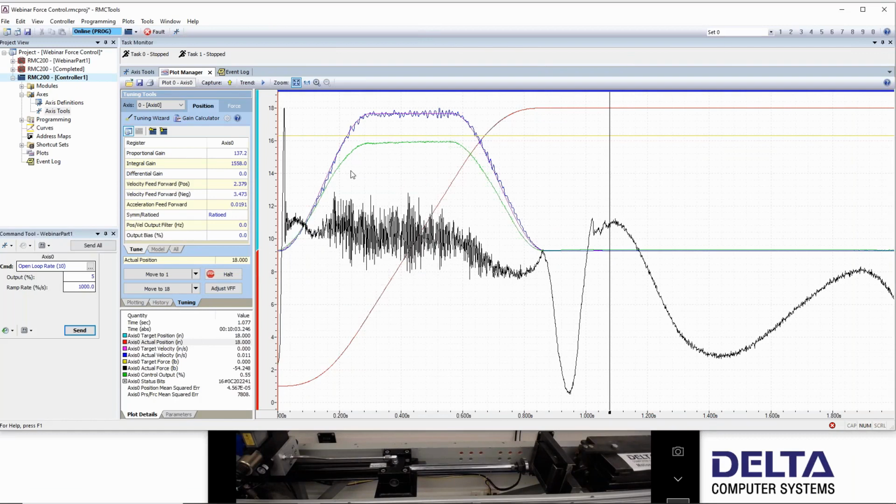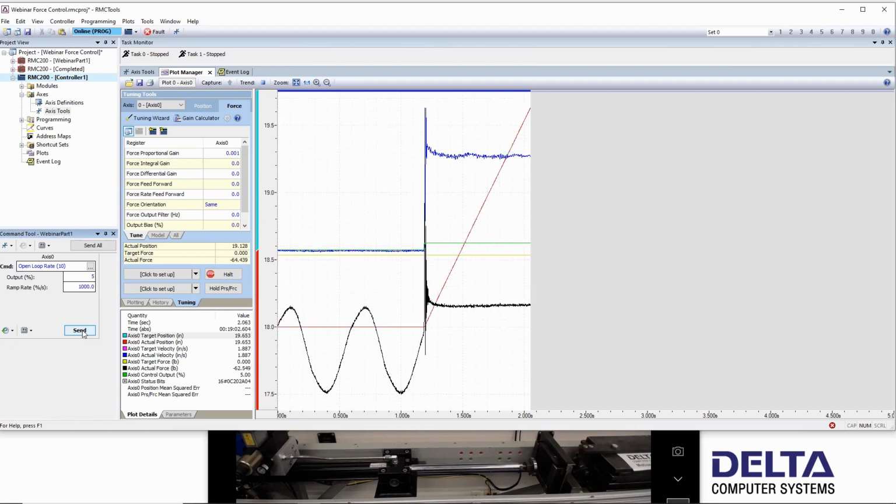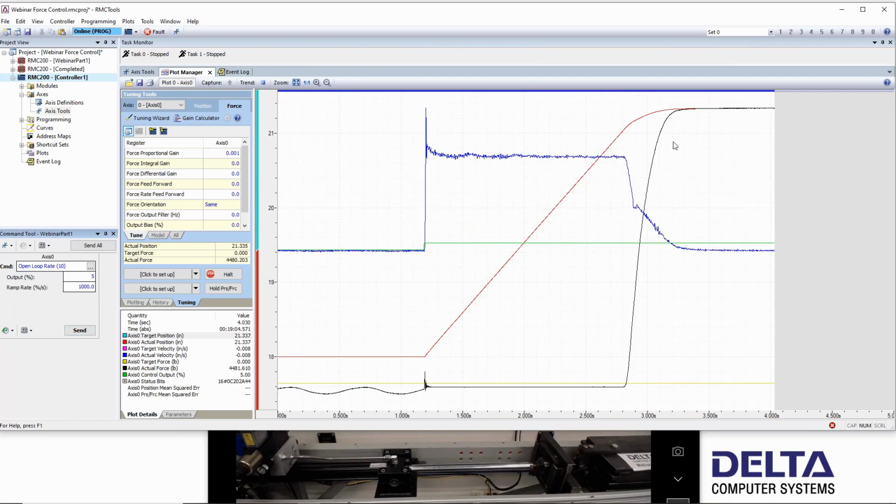So we have our system down here, and we have position tuned. In the tuning tools, notice I have a position tab and a force tab. So here we do the force tab, and down below I'm not into the force region, so I'll go to the command tool, do an open loop move into the end. I don't need to do an open loop move. I could do a closed move for that matter as well. Start a trend.